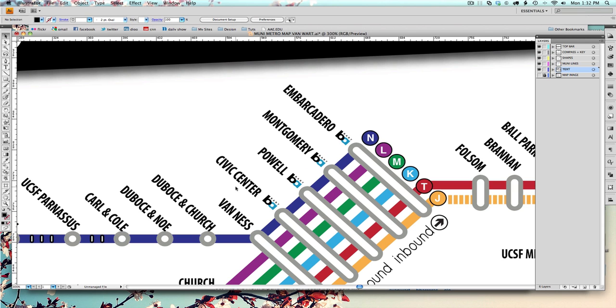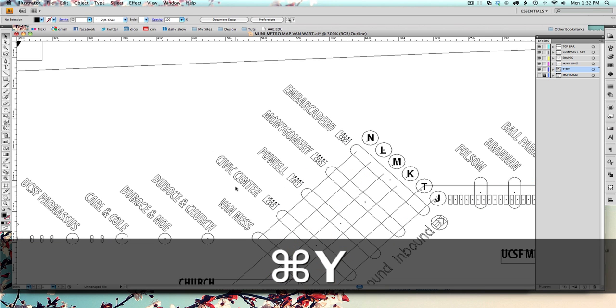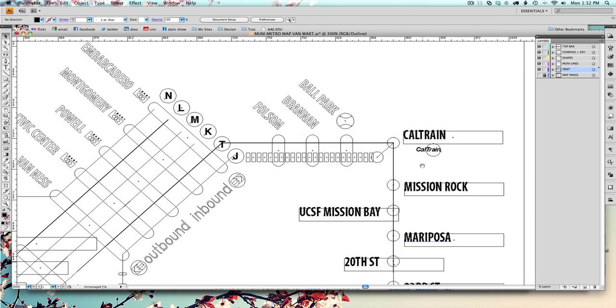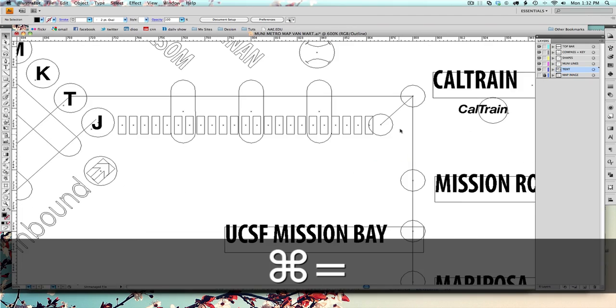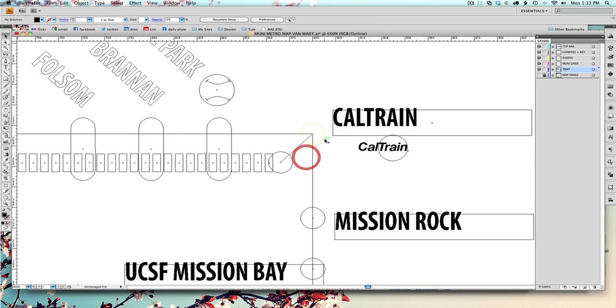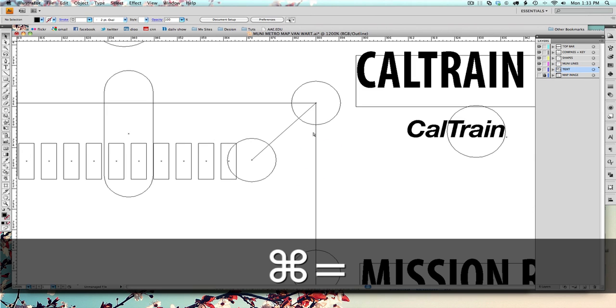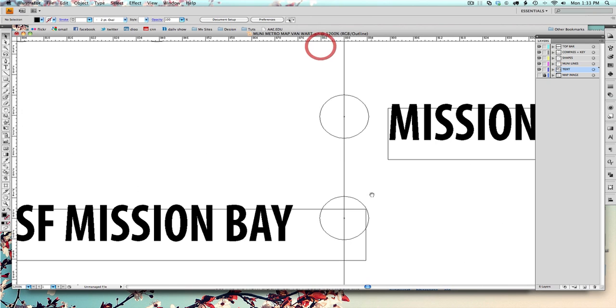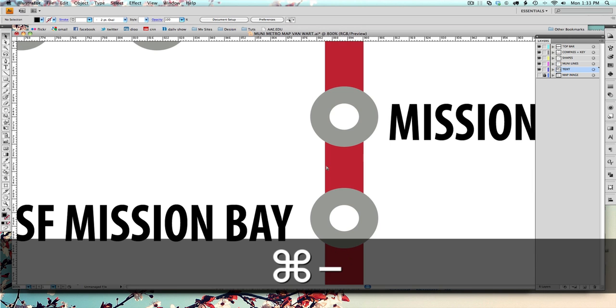Everything is vectorized. If I hit Command Y, I can see the outlines of all of my shapes and lines. And one thing I want you to check is make sure that the shapes are appropriately snapped on all the lines. For example, the center of the circle is aligned with these vector lines right here. So make sure you have all of your shapes snapped onto the lines.